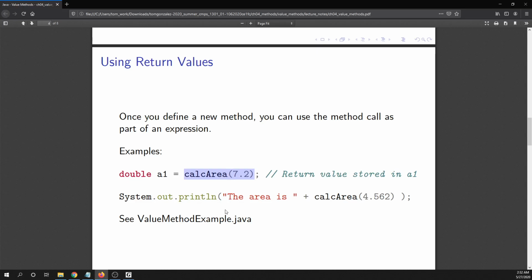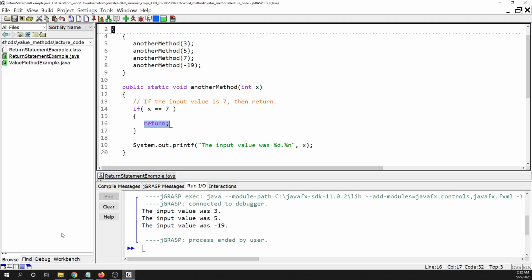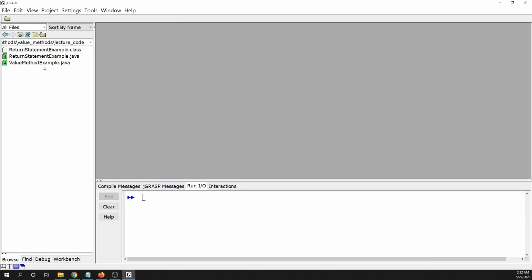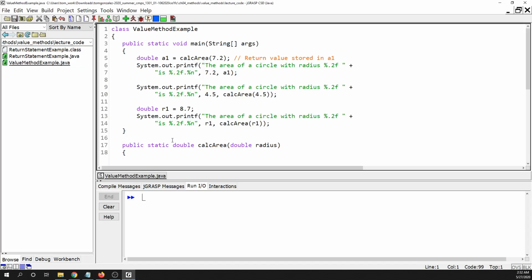Here's an example where we have a print statement and then we use a method call. Remember, we've been using variables in places like that. So you can use a method call to a value method because whatever value gets sent back is going to replace this entire method call. So let's take a look at an example of that. Here we have value methods. So let's open that up. Look at the value method example.